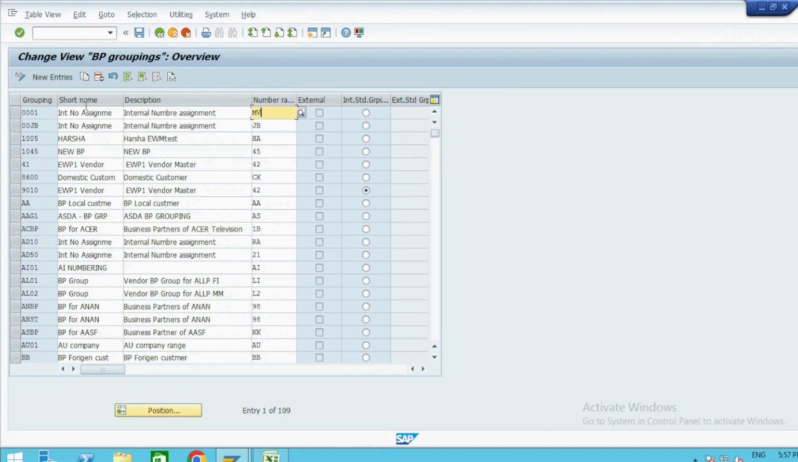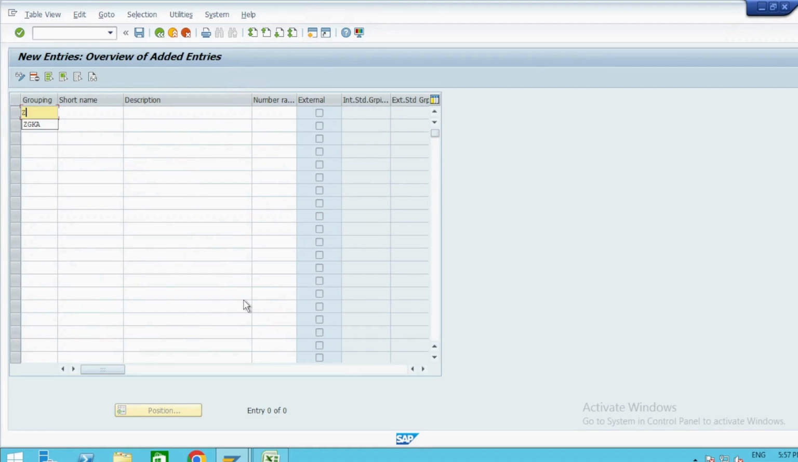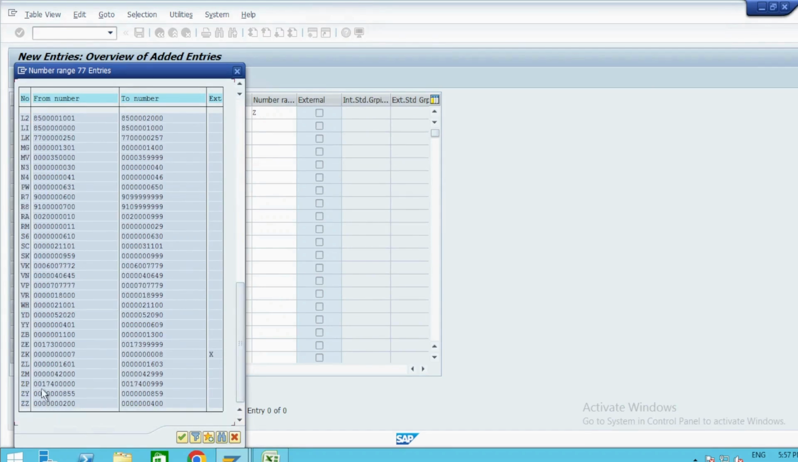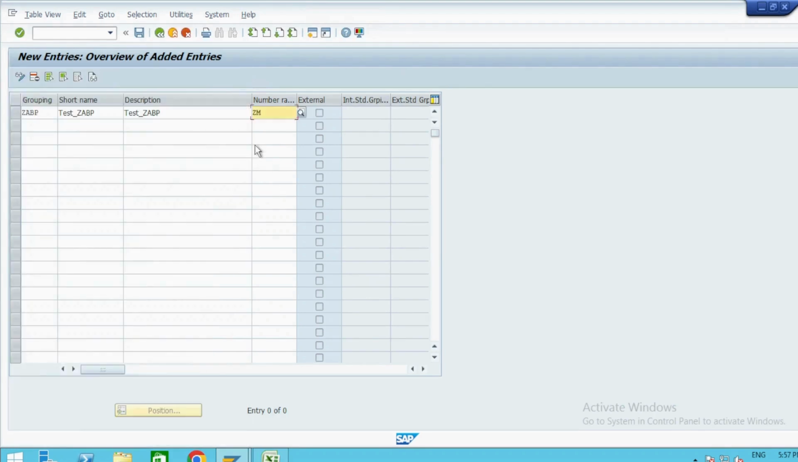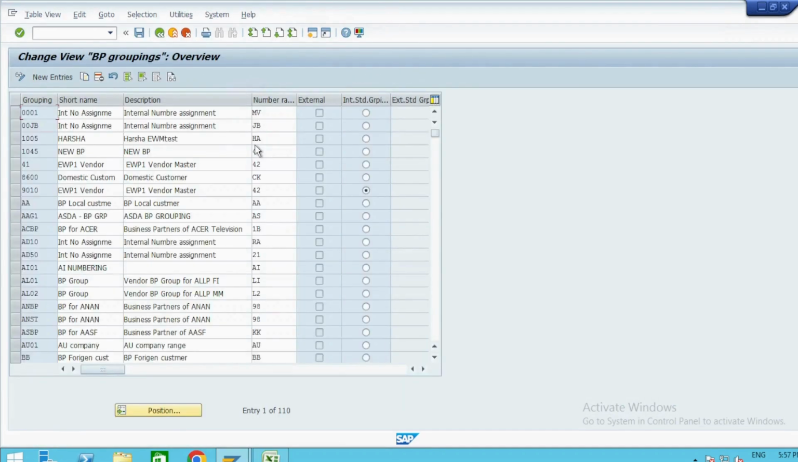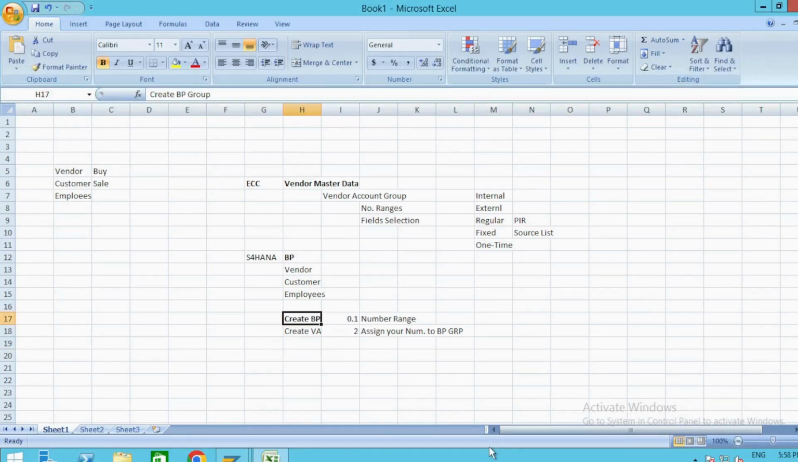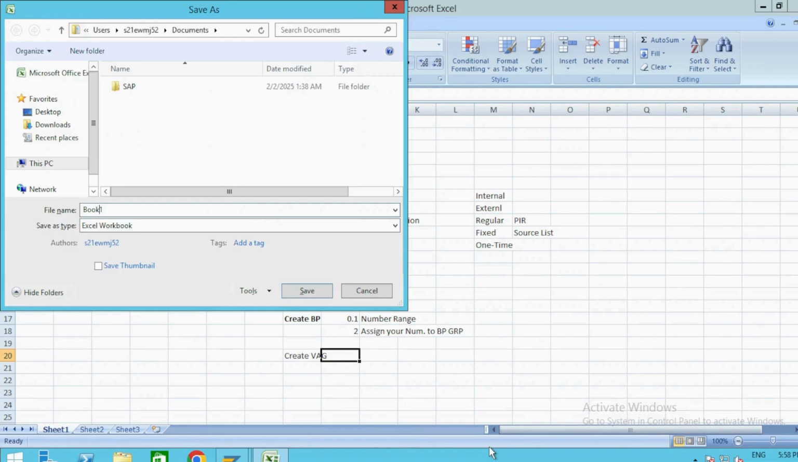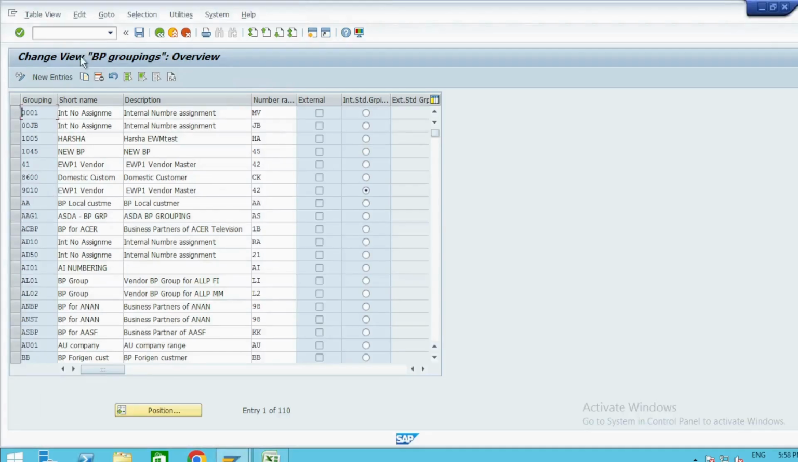So here let's create one grouping ZB. BP, ZA BP business partner. Just give one description, and you assign your number range. I'm going to assign this ZM. Save. So I have created my BP grouping and assigned a number range to it. Now let's go and test it in the system.